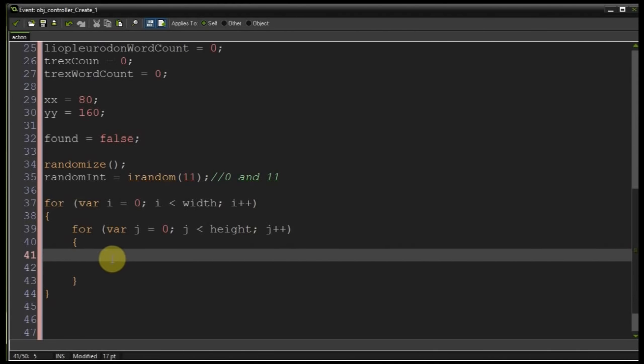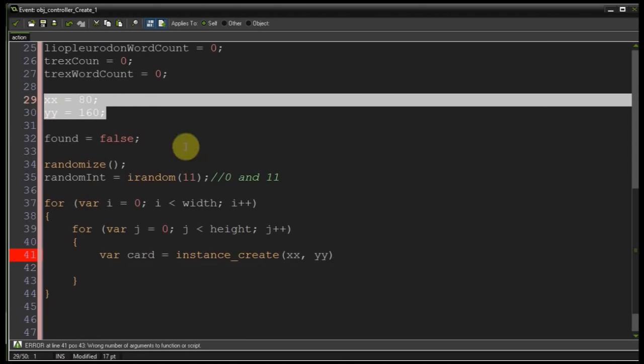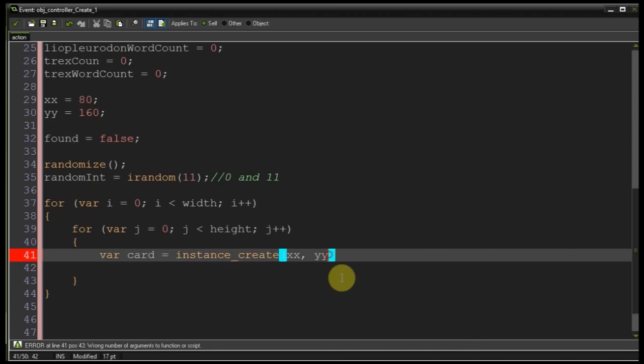Pretty cool. So at this point, we know for a fact that this is where we need to create this card. So here we're going to say var card equals instance create, and we'll be creating it at xx, yy. Further down on this page, we will be increasing this xx and yy. So don't freak out, it's not always going to be 80 and 160, otherwise those cards are going to be stacking up on top of each other. You're not going to see any of them. So yeah, we will be increasing those in a bit. And I'm creating an instance of object card. That's that blank object that we put together earlier.